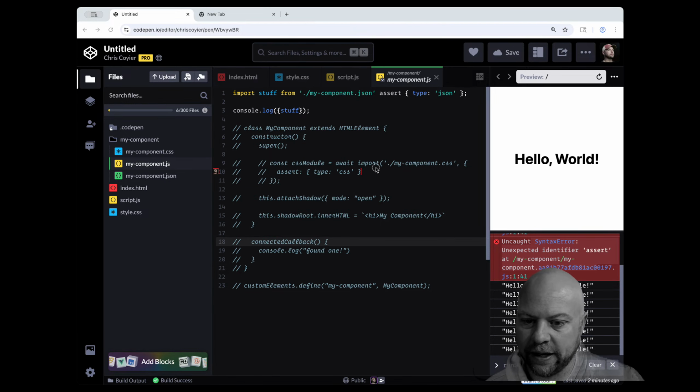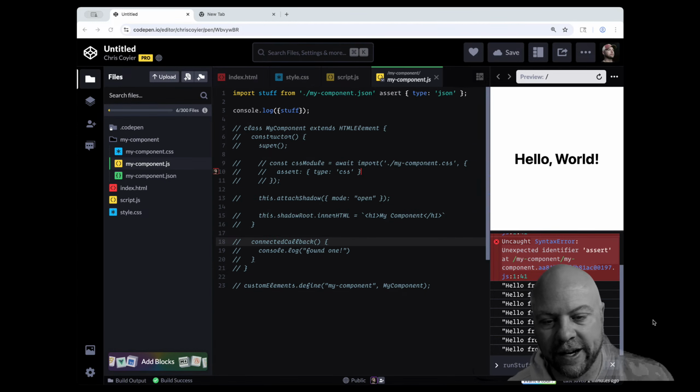Should we try it in like a new pen? We'll start super clean. See if just starting from scratch makes sense somehow. Type equals module, paste, foo.json, and then what was their example JSON file here? Answer is 42, and the script should log json.answer. Okay? It's going to go. No, it's going to tell me unexpected identifier assert.